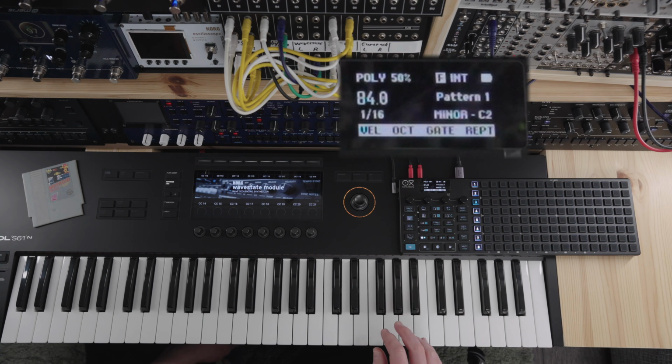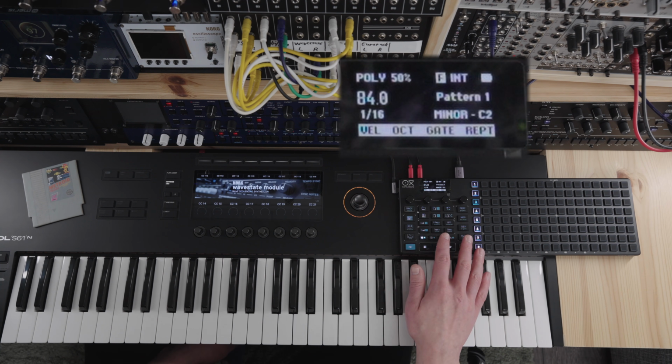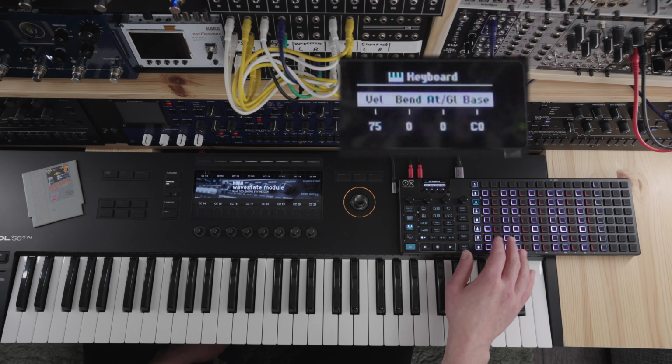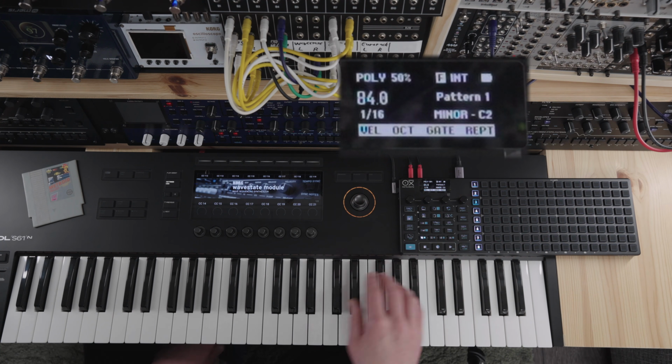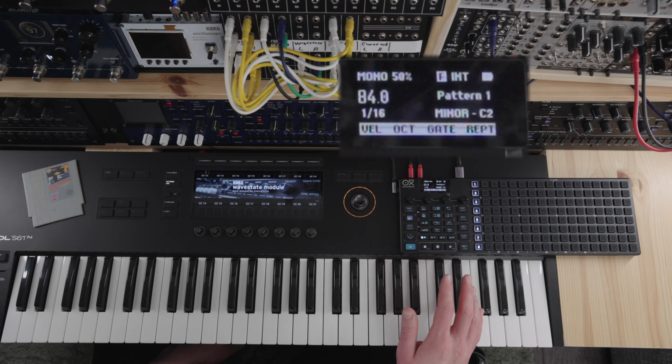Hey, it's Alexi, and in this video we'll be taking a look at step recording and live recording in the Oxi One MkII. These features allow you to record onto the grid by using the keyboard view in the Oxi One or an external MIDI device like this keyboard here. Okay, we'll start by looking at step recording.